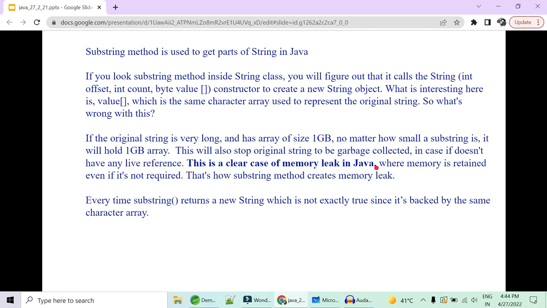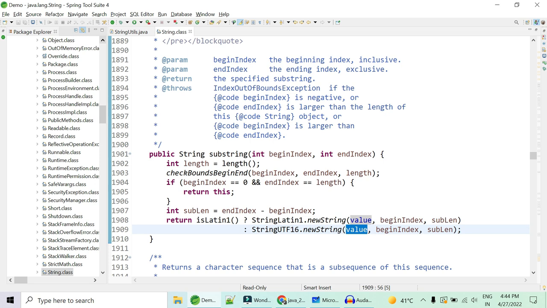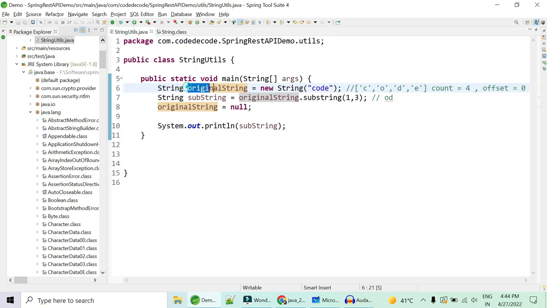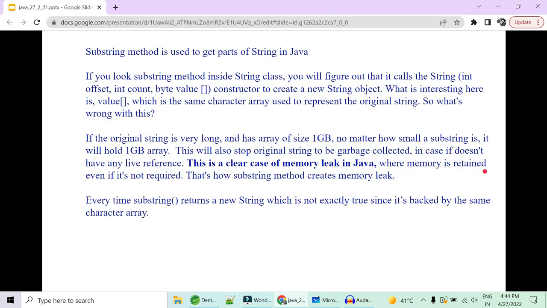So this is how I can say that even though your original string is not used and you have made it null, your substring is pointing to and using that particular original string, and hence it is not garbage collected. This is a memory leak in Java, where memory is retained even if it is not required. That is the memory leak, right? So that is how the substring method creates a memory leak. Every time substring returns a new string, which is not exactly true, it is backed by the same character array.